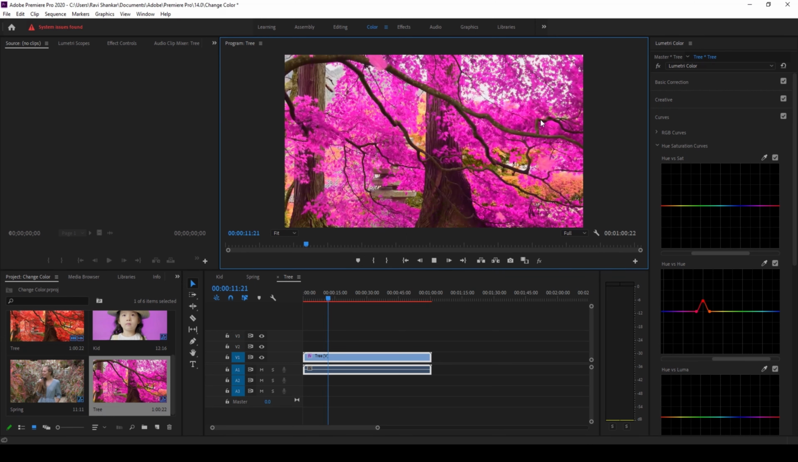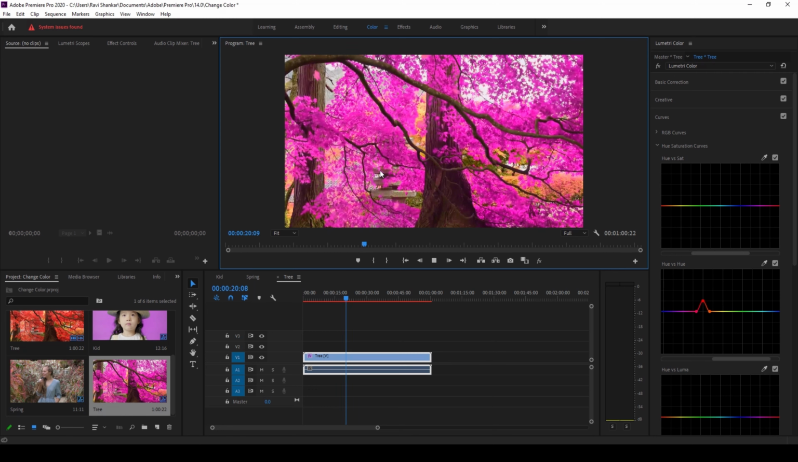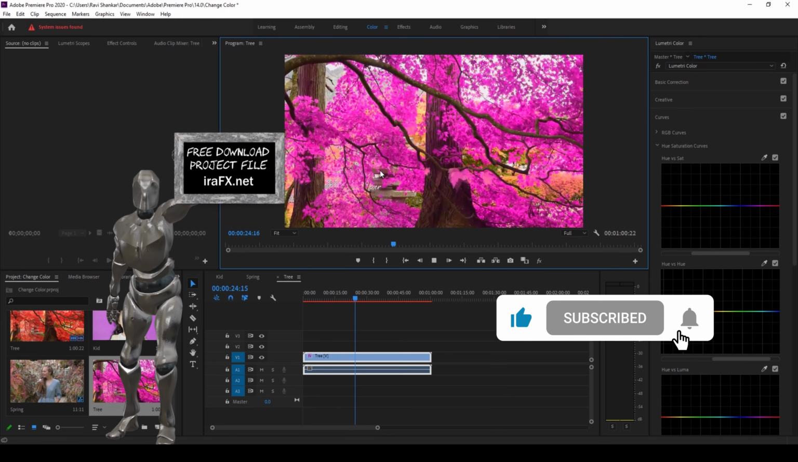So this works really well when you have very bright colors, and if something is not overlapping another, this works really well.